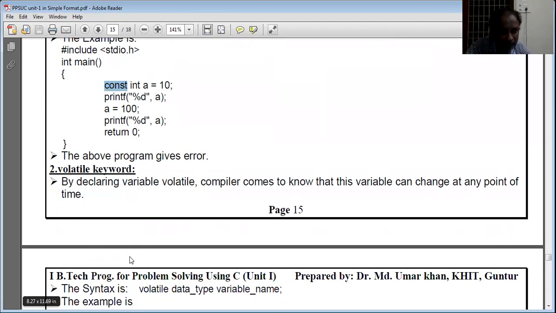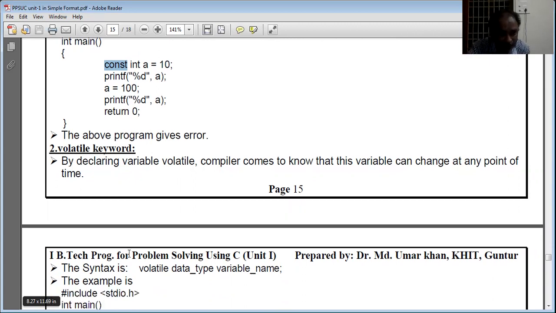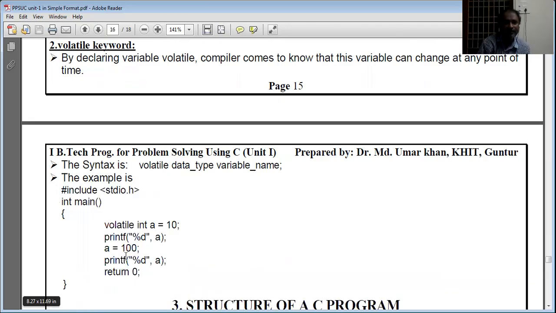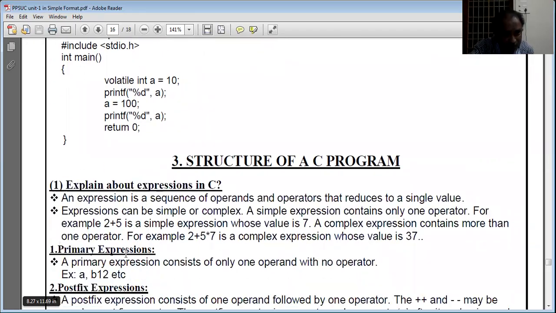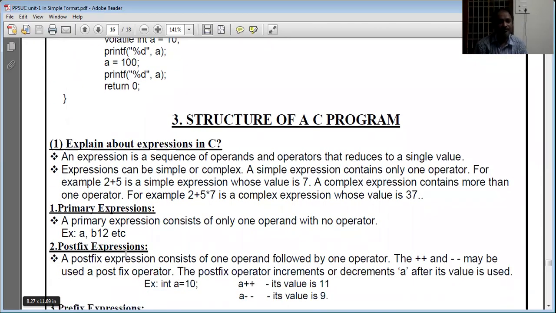The volatile keyword. By declaring a variable volatile, the compiler comes to know that this variable can be changed at any point of time. The syntax is volatile data type variable name. An example is given by: hash include stdio.h, int main, volatile int a equal to 10, print a, a equal to 100, then print a, return 0.